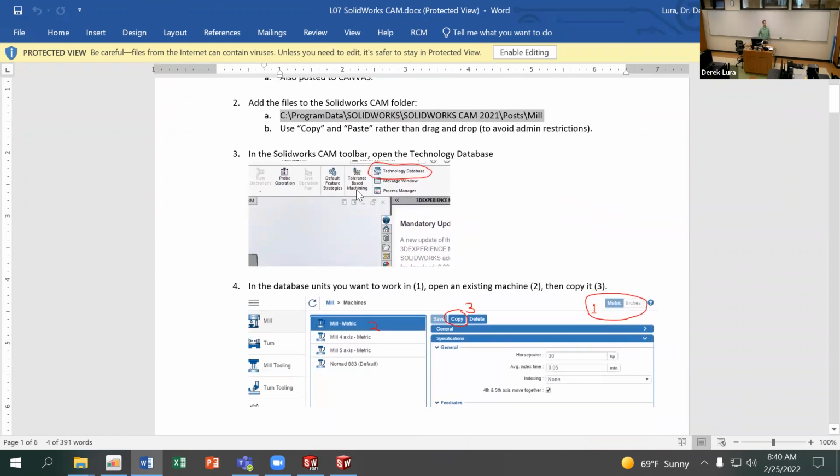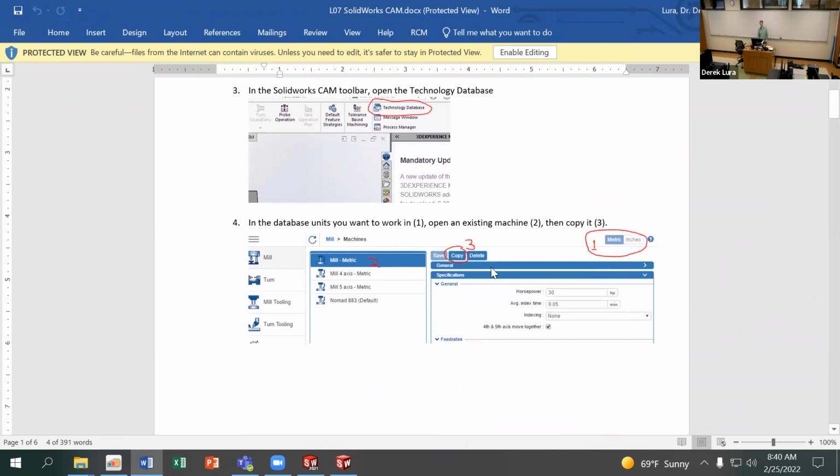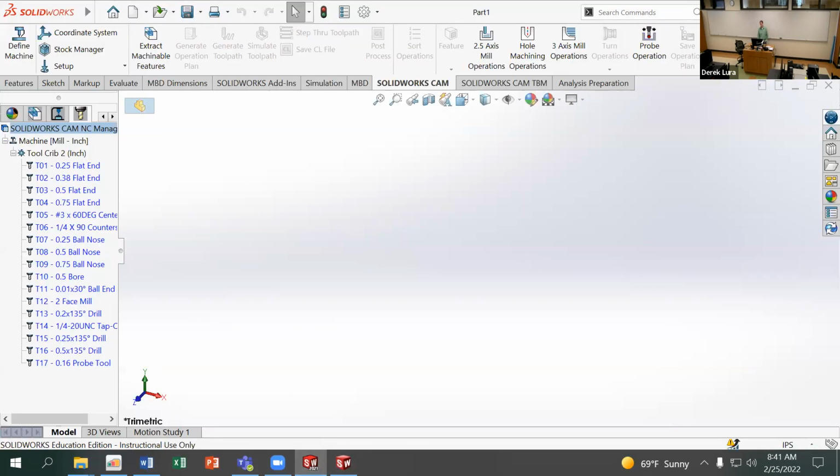The next thing we need to do is define our machine in the technology database. We've got to tell SolidWorks what kind of machine we're using. To do this, we're going to manually define a new machine inside SolidWorks. So I'm going to go into SolidWorks. I'm going to open up a part. I'm going to go to SolidWorks CAM, which I've already done all those steps, right? You might want to make sure your unit system is millimeter gram second.